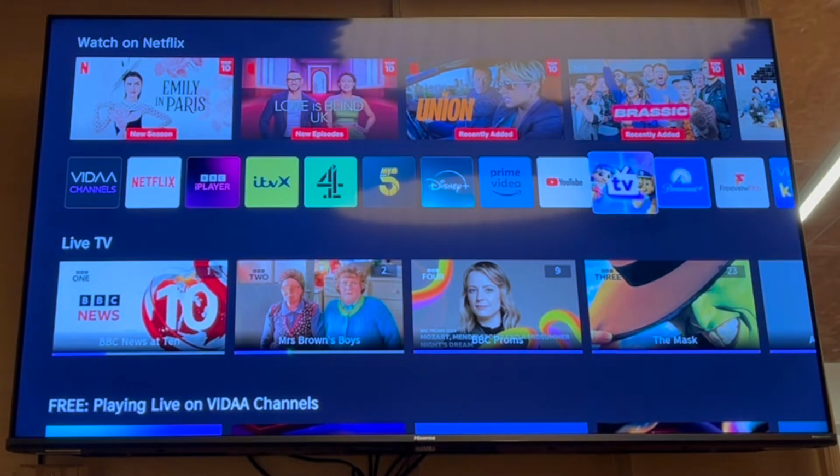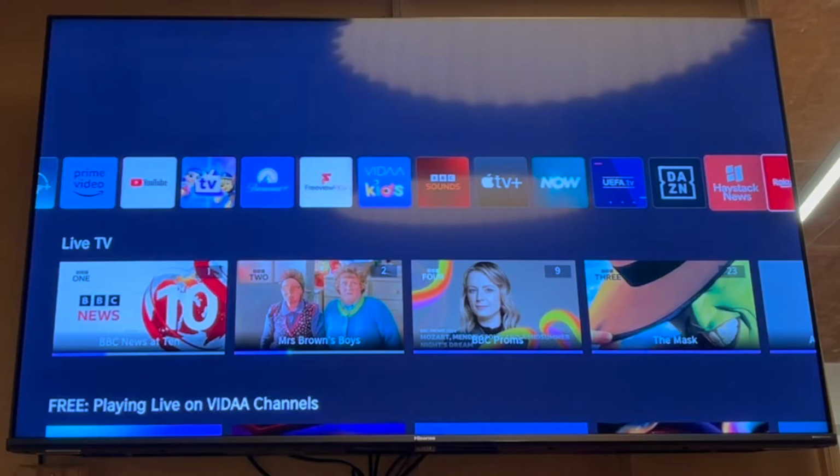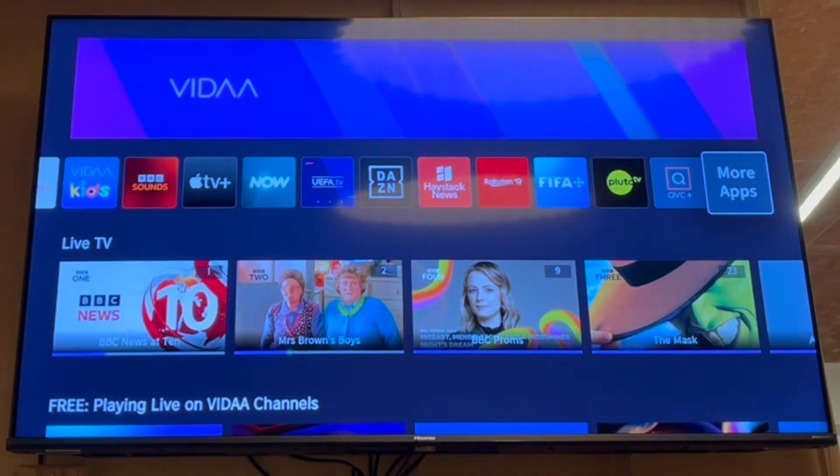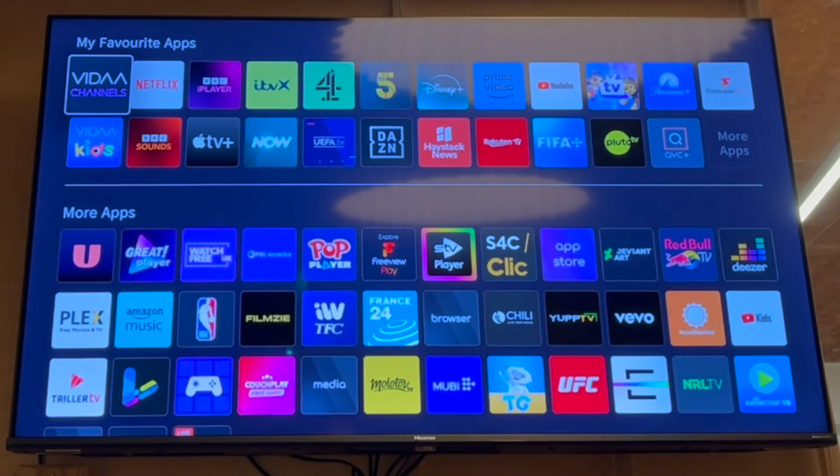You'll see a bunch of apps. You want to go and scroll all the way to the right in this little app section here. Then you're going to see a part where it says more apps. Click the OK middle button there.